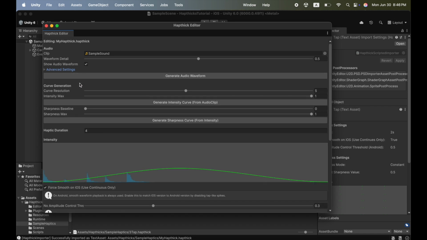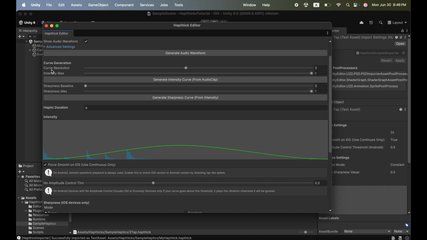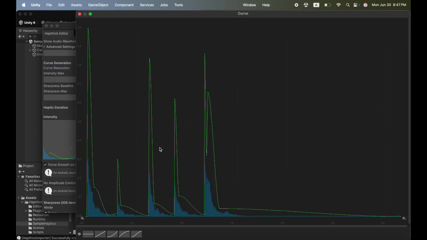This allows us to auto-generate our curves from the selected audio. First option is curve resolution. Using this slider, we set how much detail is extracted from the audio. In other words, the higher you set it, the more points you'll get in your intensity curve, which results in a more detailed haptic. Let's click the Generate button. As you can see, it generated an intensity curve from our audio automatically.